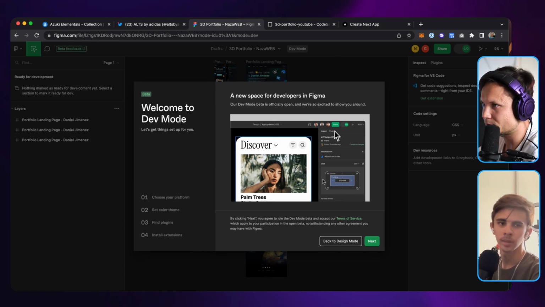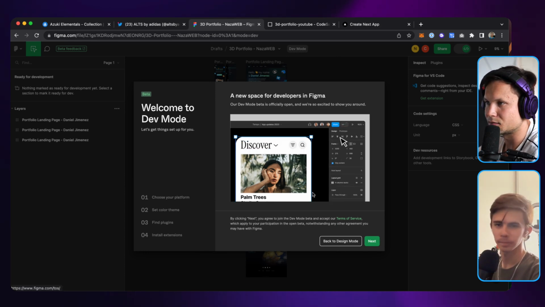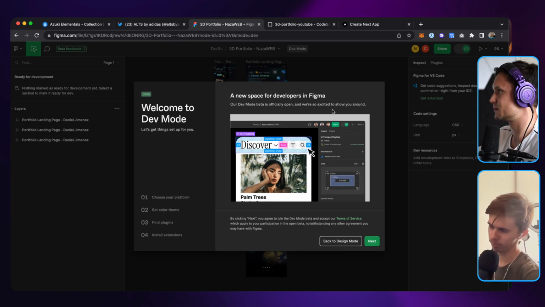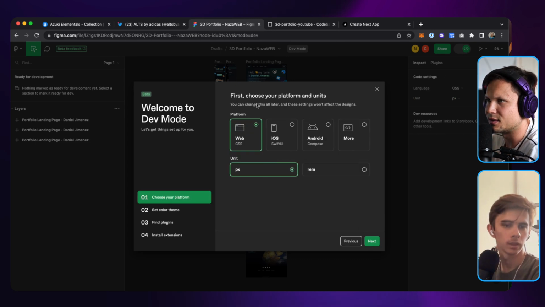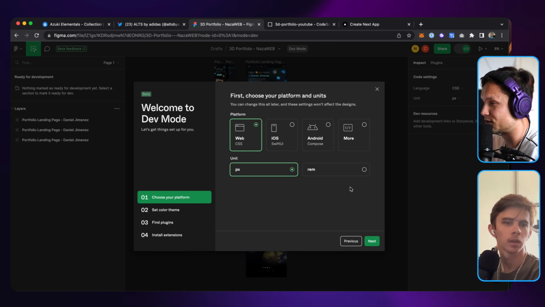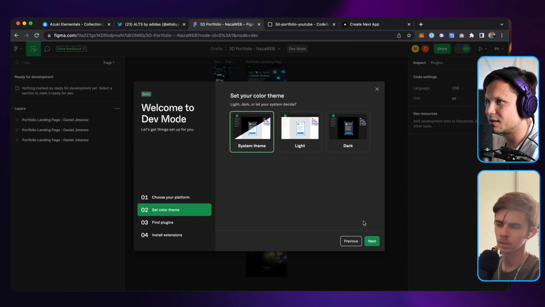Oh yeah, I love it. It's gonna bring design and dev right together. It's just what's been needed for a long time. Then we've got choose your platform, so web, iOS, Android, and more, and even in pixels. So maybe hopefully pixels will now be correctly done.